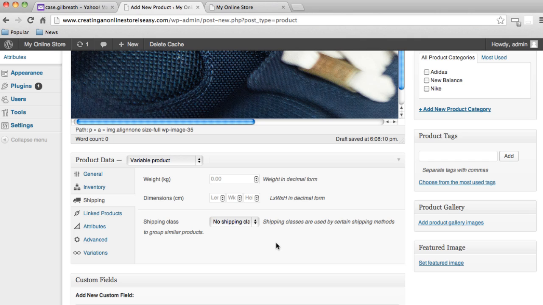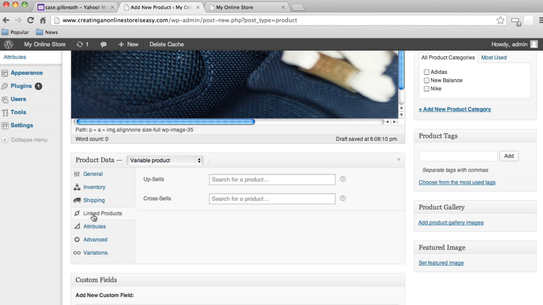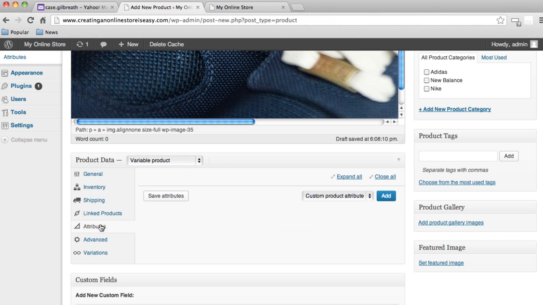Shipping. Now, I'm not going to go over setting up shipping right here because shipping varies so much state to state in the US and in different countries around the world. So you have to look into how that works where you are and set that up according to the rules. Linked products. It gives us an option if we want to upsell products or cross-sell products.